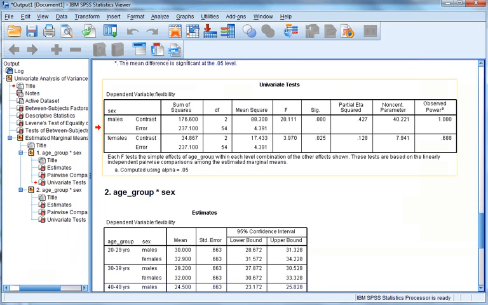The table outlined in yellow, Univariate Tests, examines whether there is an overall significant trend in the changes of flexibility scores across age, separately for males and females. In some respects, the information in this table is similar to two separate one-way ANOVA tests, one for each sex group. The results indicate that the decline in flexibility across age group was significant for both males and females.